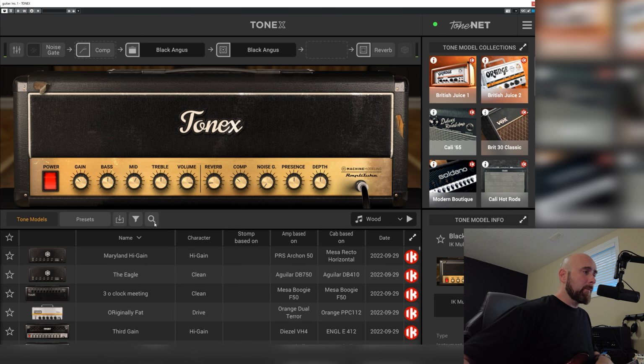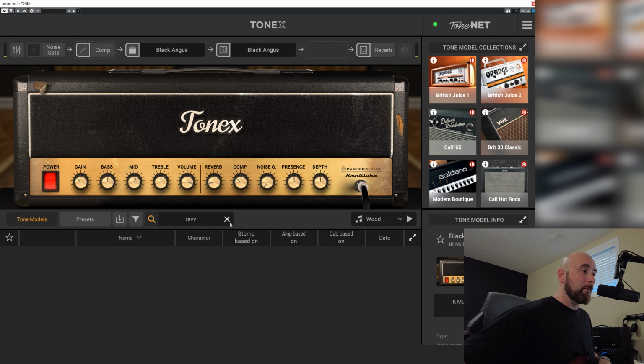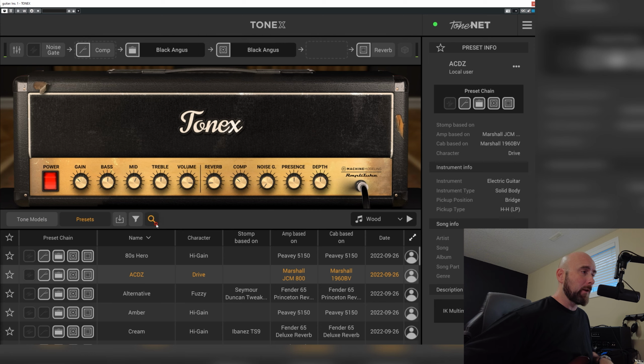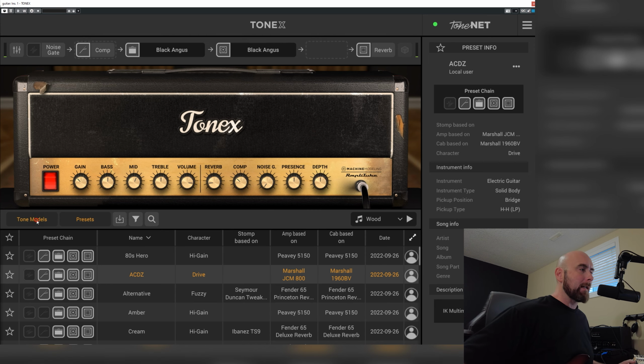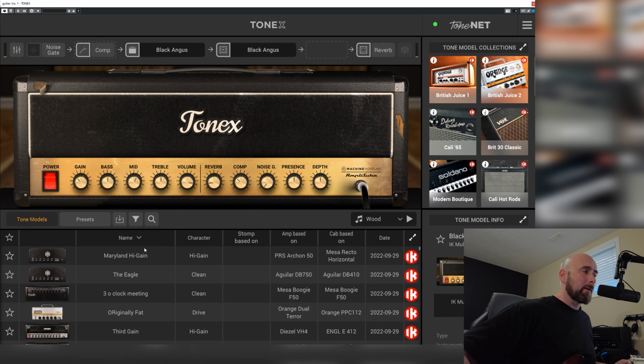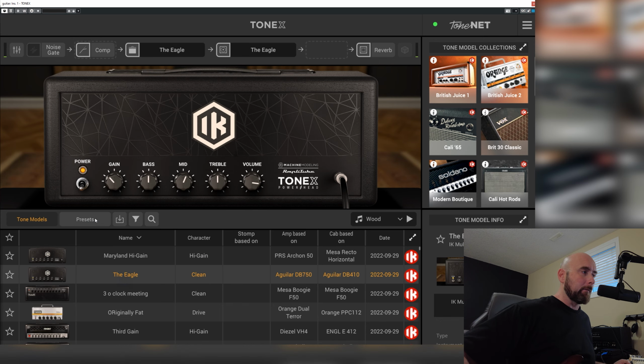So first things first, I'm going to come to Tone Models and I'm going to search for RAV because this is the name of my bundle. And you'll see I don't have these installed at present. If I come over to presets and search for RAV, there's nothing there. So how would I import these? In the Tone Models tab, it's not going to allow us to actually import anything.